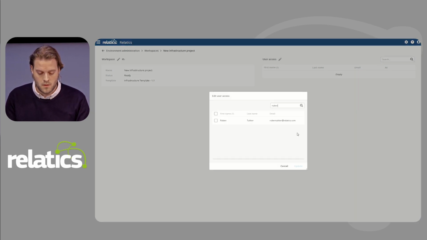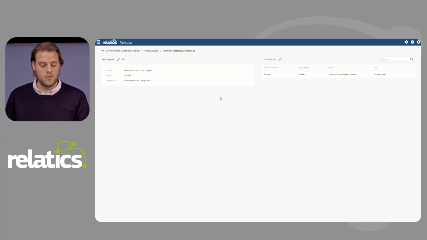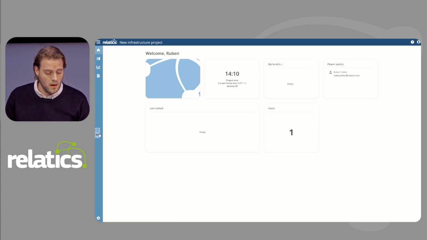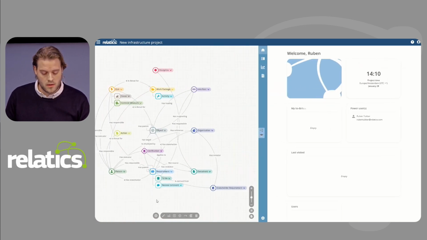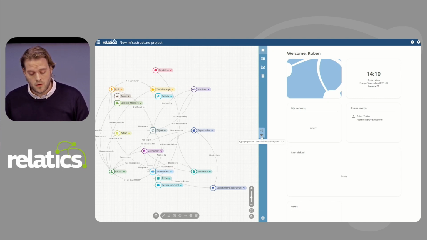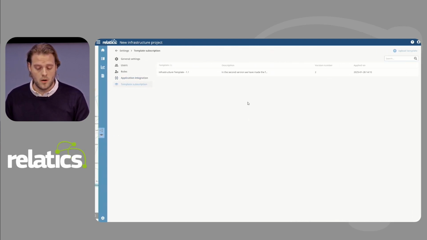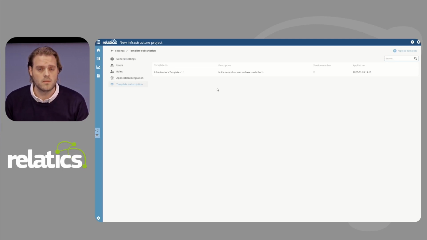It's of course a good practice to give myself access to this environment and make myself power user. And now I have this new infrastructure project, which I can of course go into. And as you can see, it has the same model based on the template from the other environment. And you can see that it's attached to that template as well. And we can see it in the settings as power user as well. So it's now attached to the 1.1 version template of the other environment.